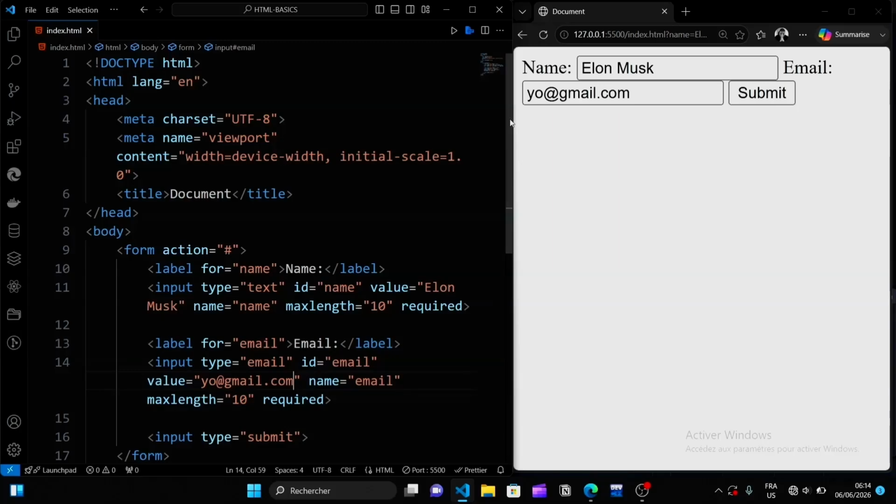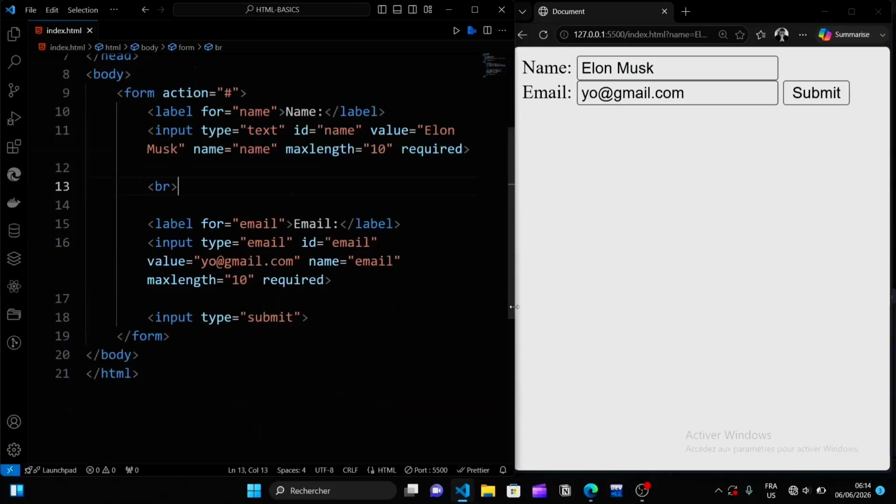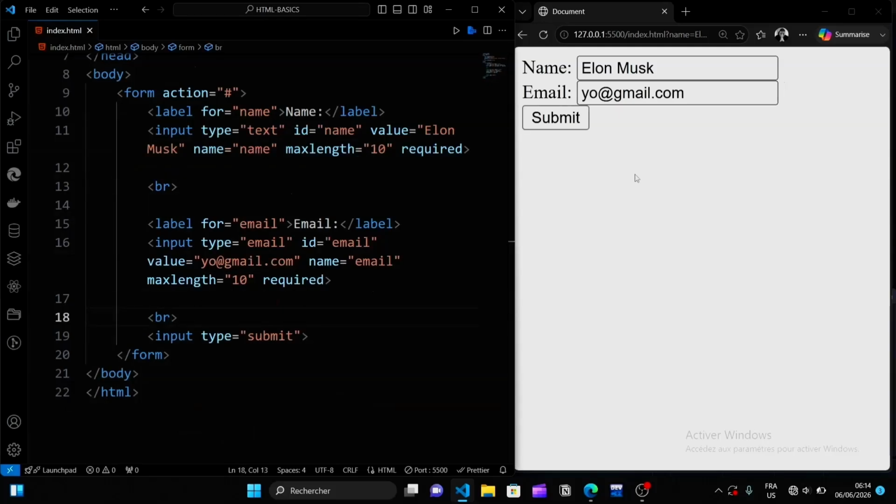So in order to separate them, I will use a break tag. A break tag is a tag we use in HTML when we want to jump to the next line after completing one line. I will write BR and press enter. This is going to create a line break, and I'll save this. Now we have the name, and then we have the email below it, and we can also use the break tag to go to the next line for the submit button, so that the submit button is below the email input field. So here I will write break 2, and now each of them is on its own line.